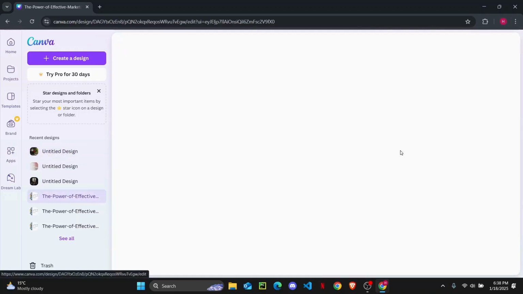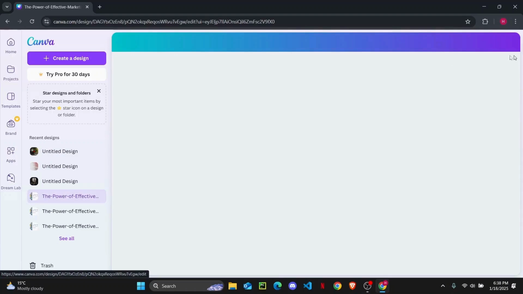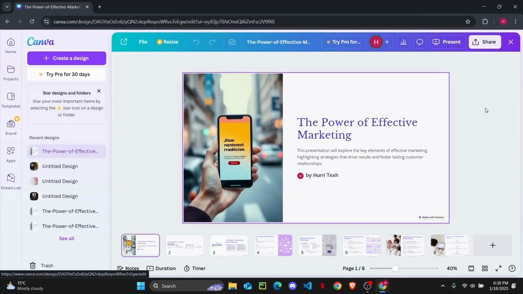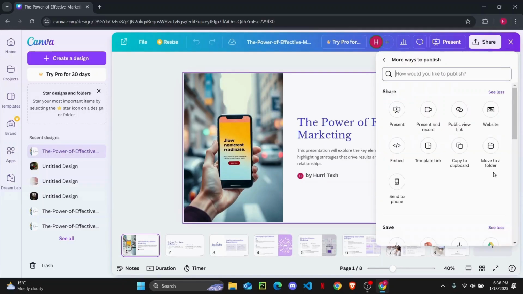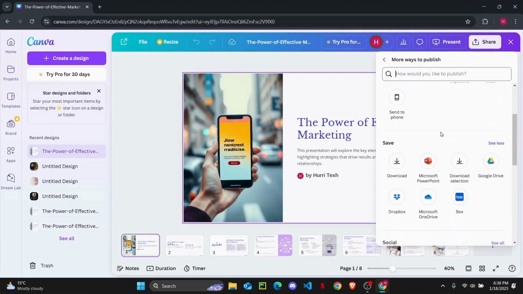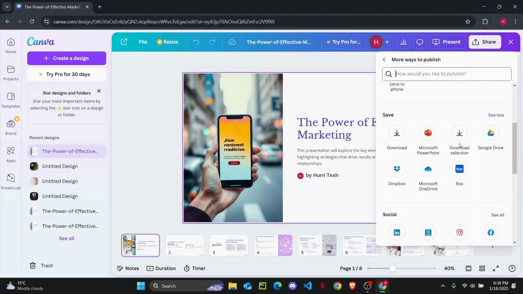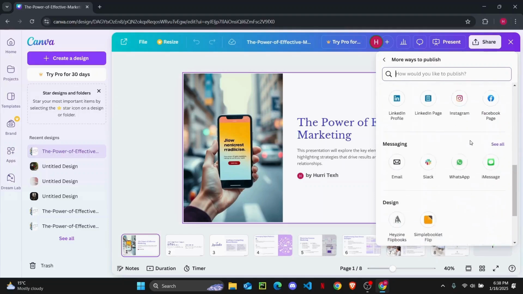Once you do so, you'll have an option on the top right corner. So you'll just have to tap on this share option. And once you do that, you can directly download from here, or if you don't see it, you can tap on see all, and if you scroll down, you'll find an option to download from here.